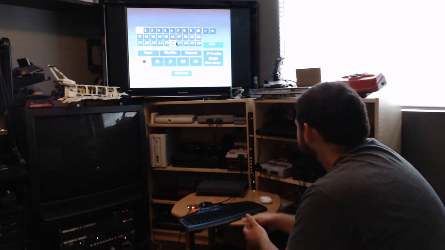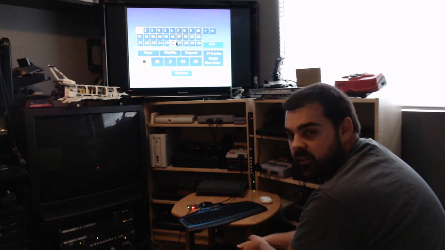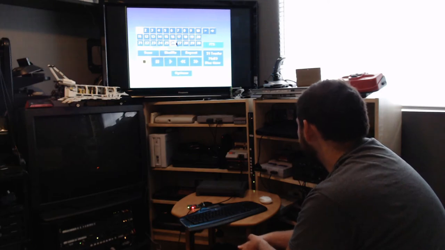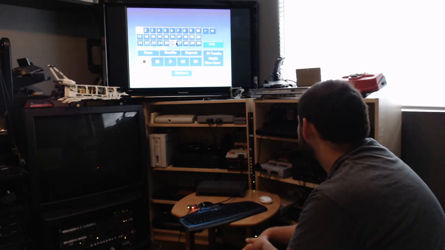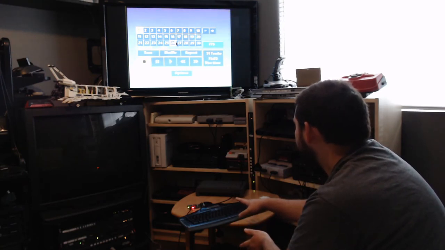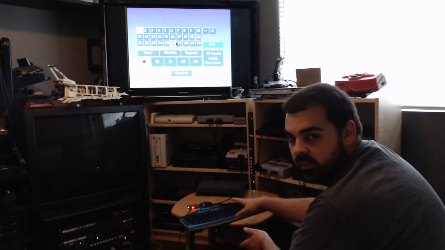I have a CD-i 450. This one has only one port in the front, with two serial ports. So the keyboard right now is connected to the secondary serial port.